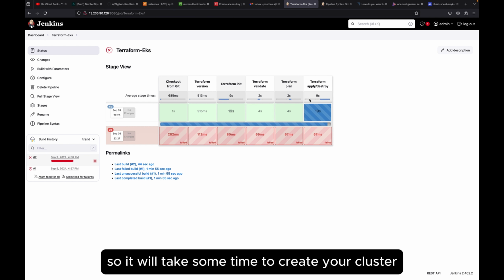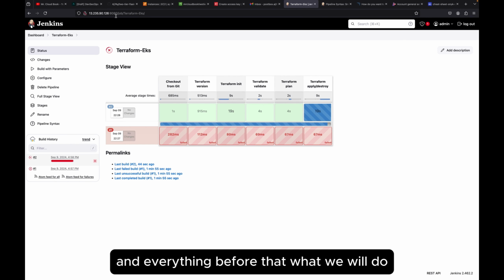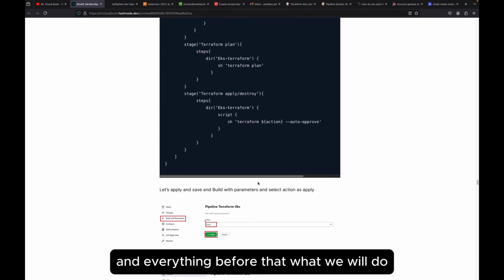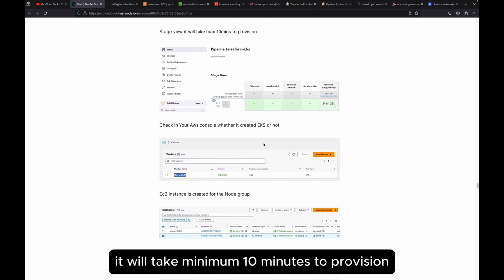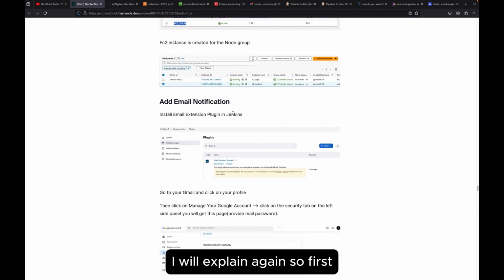Okay, so it will take some time to create your cluster and everything. Before that, we will add the email and everything. It will take a minimum of 10 minutes to browse and all these things. I will explain again. So first we will add the email notification.